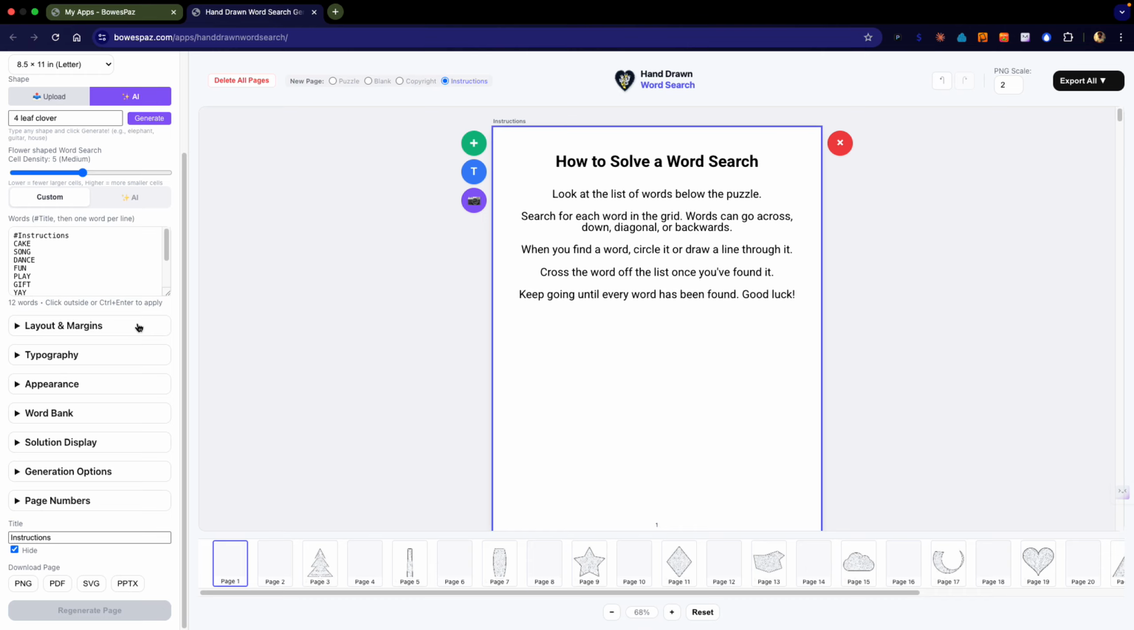Same options are still there in terms of being able to modify between layouts, typography, appearance, things like that, and the page numbers. The download options are here if you want to download it individually: PNG, PDF, SVG, PowerPoint, and of course you can export the entire project if you want and include Word Bank in the solution, PNGs, PDF, PowerPoint, and SVGs. So that is just a great thing to have in terms of being flexible and having options in delivering the actual final product. But that's going to be my take on the hand drawn word search.